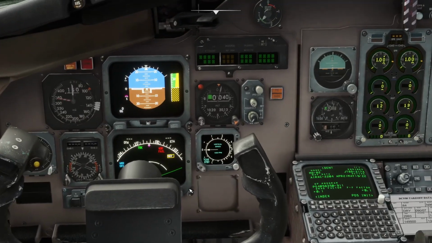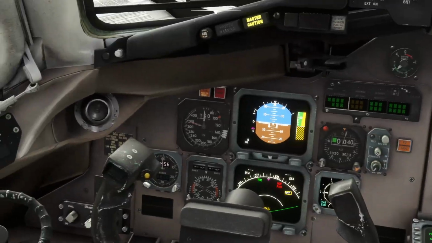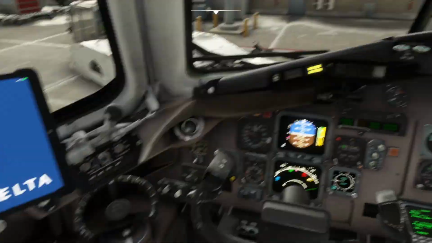You know, I probably should have done that. In a lot of planes, if you kill the parking brake, it'll kill the external power. Okay, anyways, enough of this low FOV business.